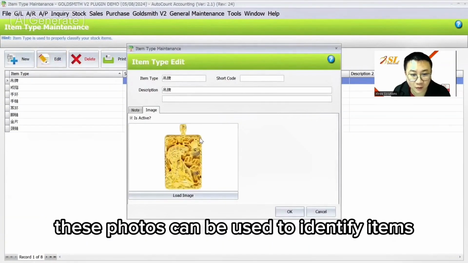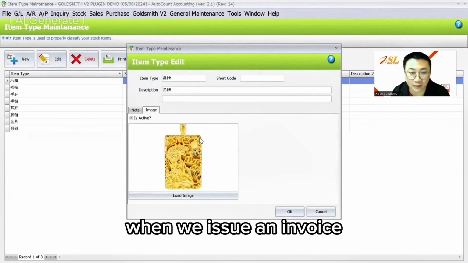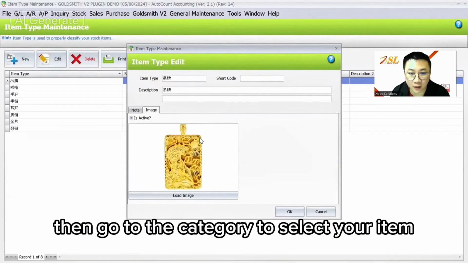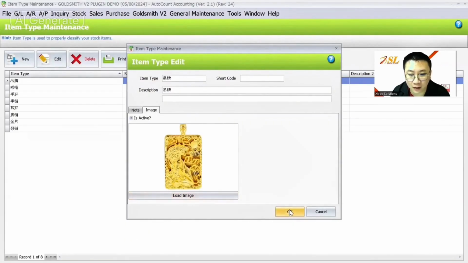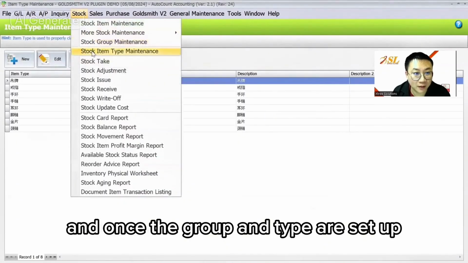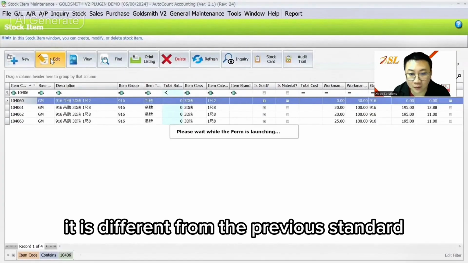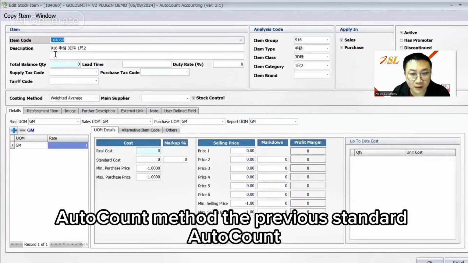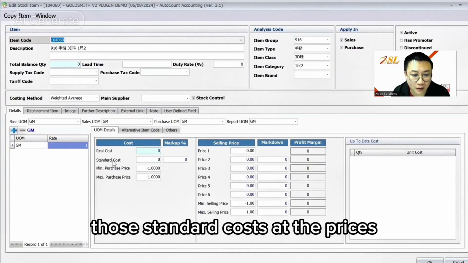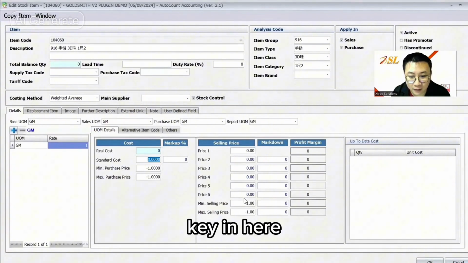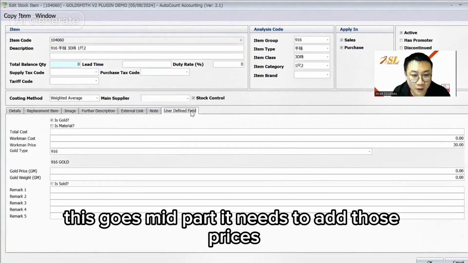Note, these photos can be used to identify items when we issue an invoice, then go to the category to select your item. Oh, this is a very useful feature. I will explain in a moment. And once the group and type are set up, then come to this stock item. Here in the stock item, it is different from the previous standard auto count method. The previous standard auto count those standard costs. The price is keyed in here. This Goldsmith part, it needs to add those prices keyed in here.